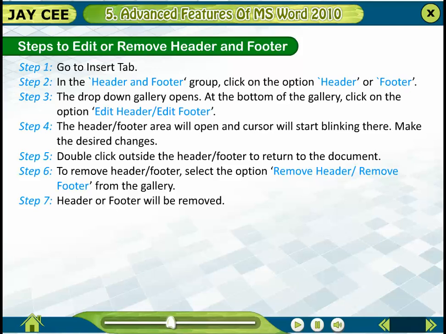Step 3. The drop-down gallery opens. At the bottom of the gallery, click on the option Edit Header or Edit Footer. Step 4. The header or footer area will open and the cursor will start blinking there. Make the desired changes. Step 5. Double-click outside the header or footer to return to the document. Step 6. To remove a header or footer, select the option Remove Header or Remove Footer from the gallery. Step 7. The header or footer will be removed.